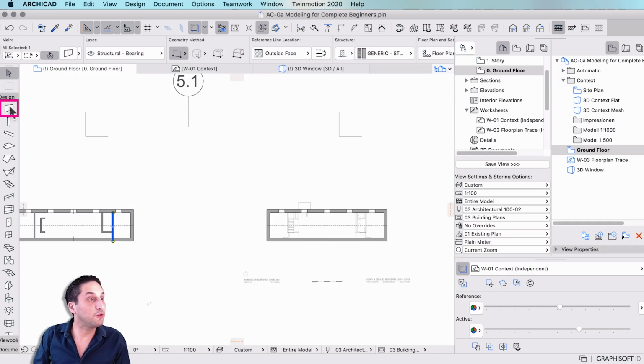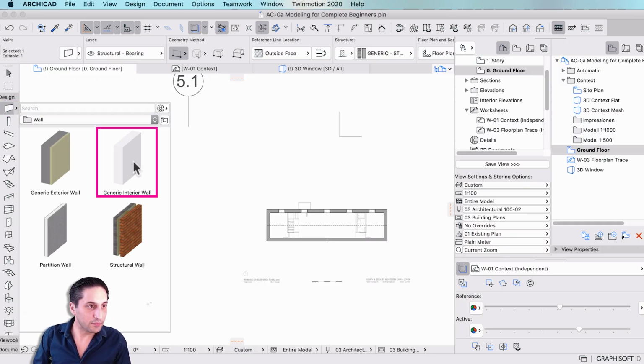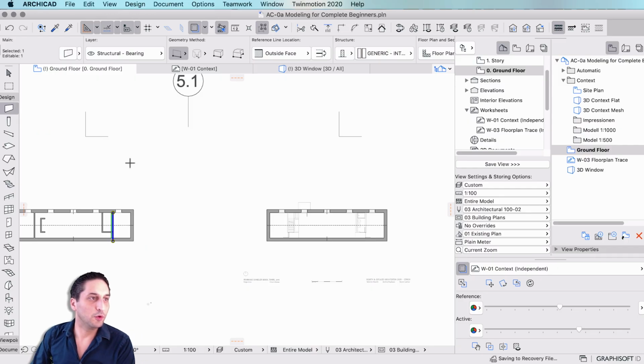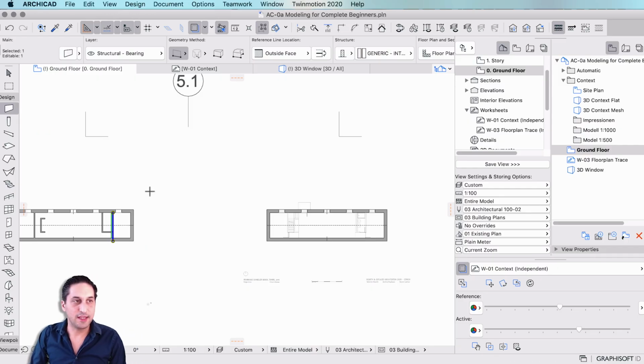For that, we go to the toolbox. We start with the wall command. Here, we always start with the generic interior wall, or you can just go straight for the favorite that we prepared for you. Keep going. We forget about the layer for now. Then we move on to the wall thickness. Make sure that the structure is simple.